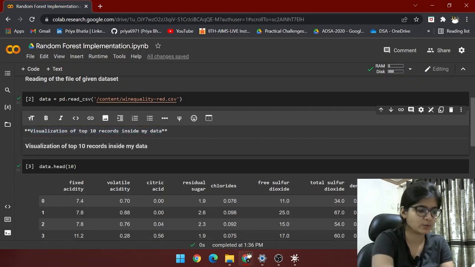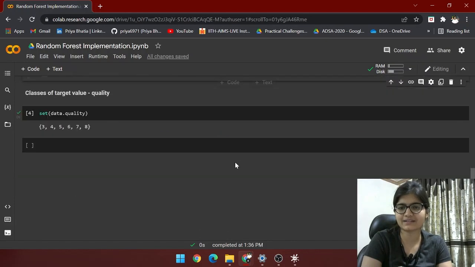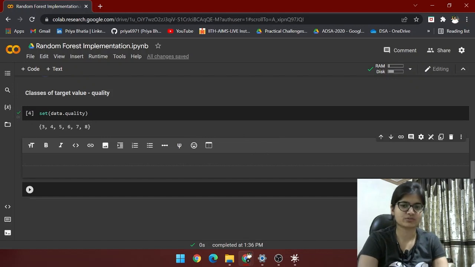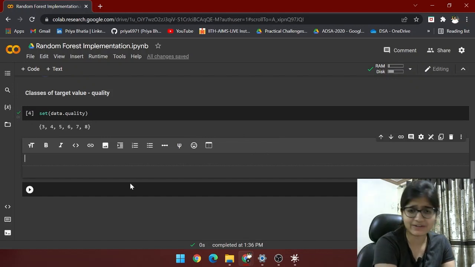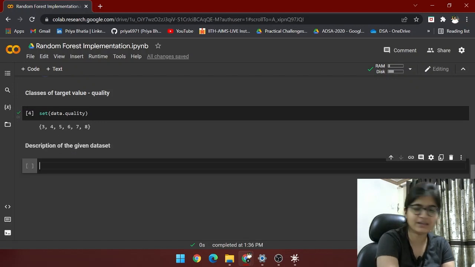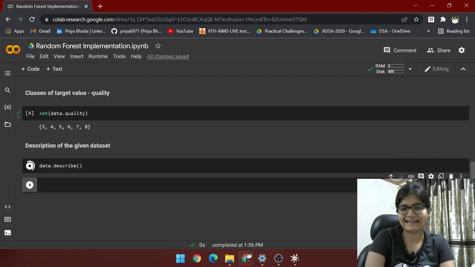Once that is done, let me first check the description of this particular data that is given to me. So, description of the given dataset: how can I describe this dataset? I can say data.describe. This is the method to get the complete description of my dataset.